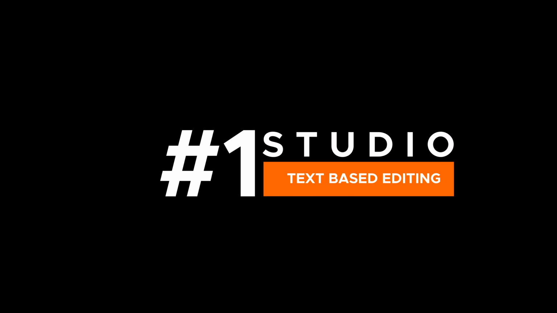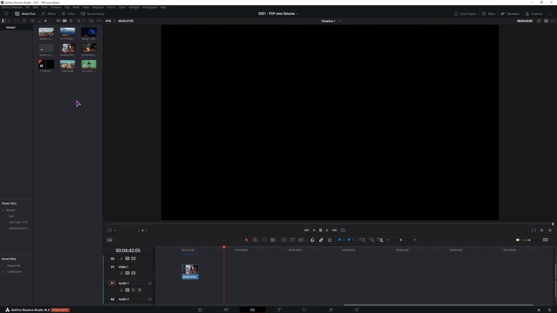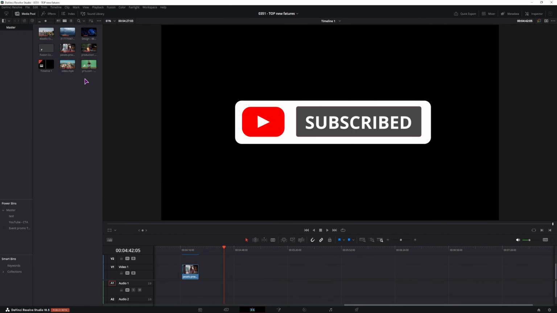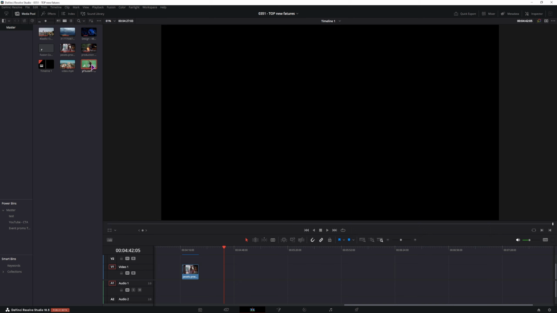And now let's take a look at the list of top 5 features in the studio version. The first one is text-based editing. If you have a video clip with audio, like in this case we have Shia LaBeouf, you can right-click on a clip when you're inside the media pool. You can use transcribe audio, or you can simply click on the clip and click on this button.